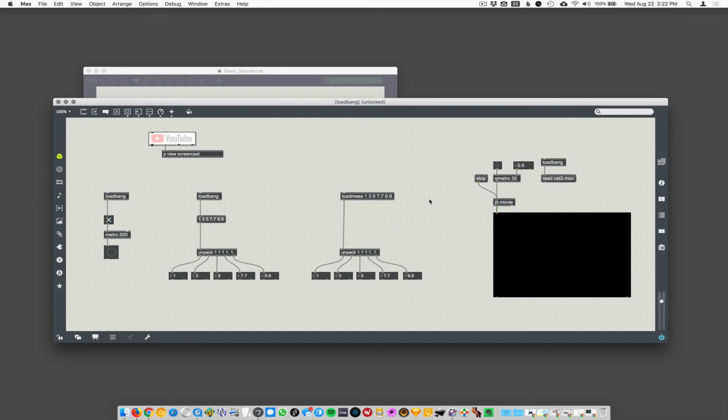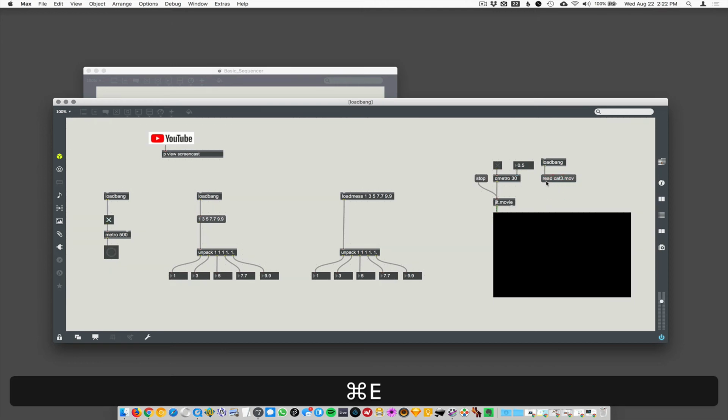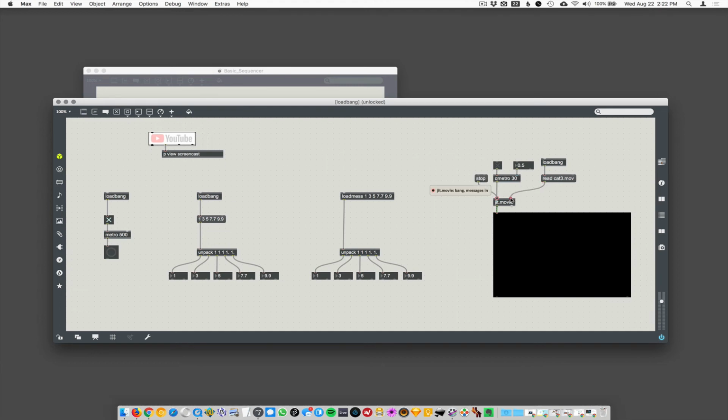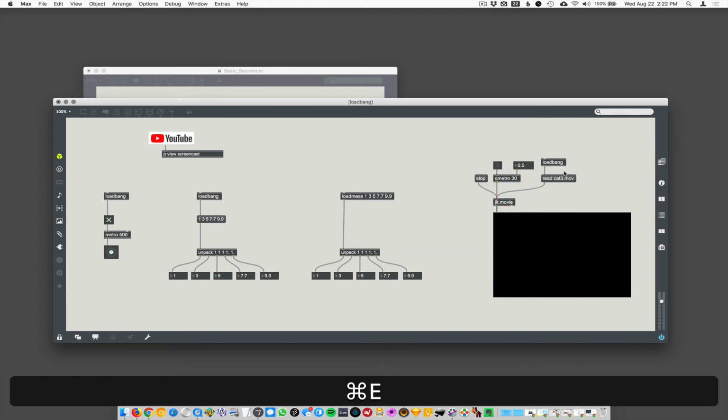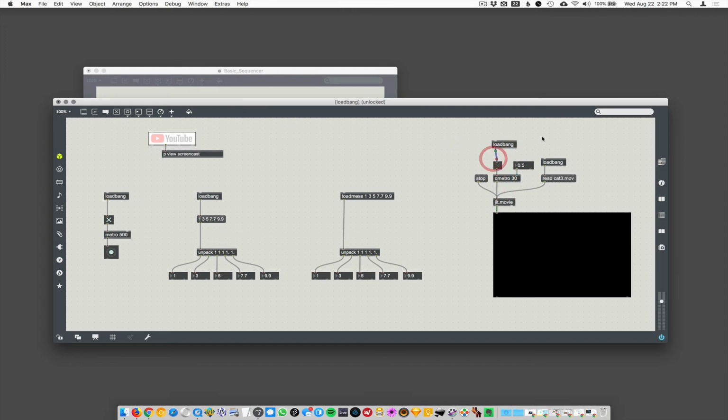Another way Loadbang and LoadMess are really useful is that if you want a movie to automatically load into a jit.movie player, you can do it as an argument in jit.movie, but sometimes people don't want to do that. So in this case, I could say Loadbang, read cat3.mov, and then right when the patch loads, I could also do a Loadbang to start the qmetro, so it automatically starts playing.